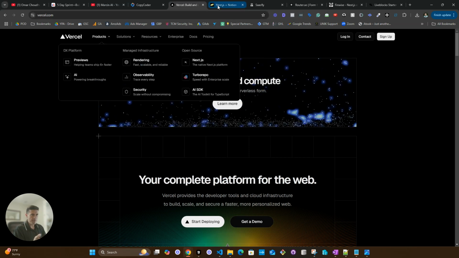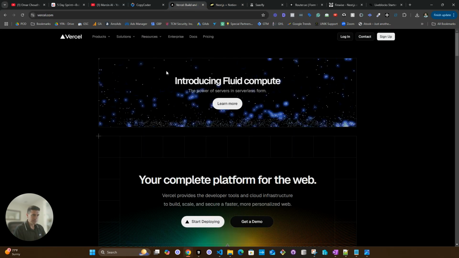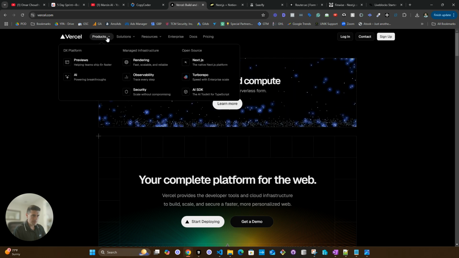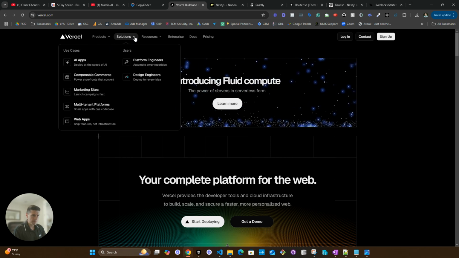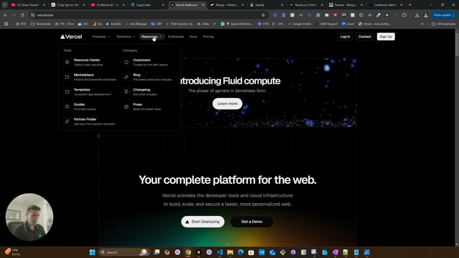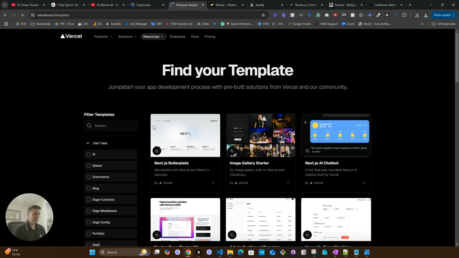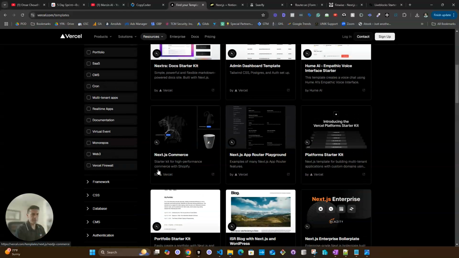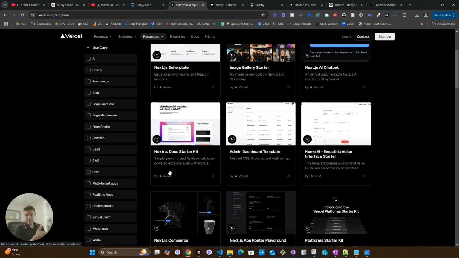In Vercel, you have a screen that is for templates. So if you go to product, where is it? Resources, templates. You can actually find different templates. You can actually duplicate it from here, but that's not the point.